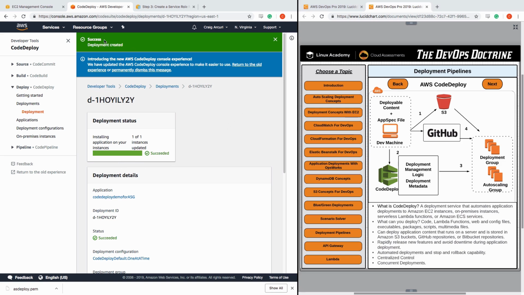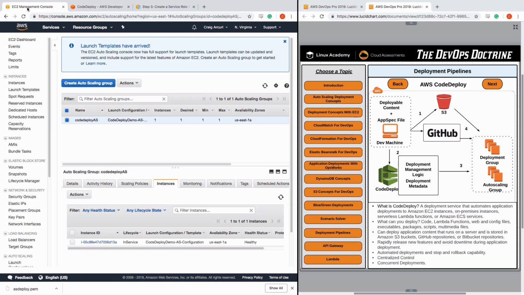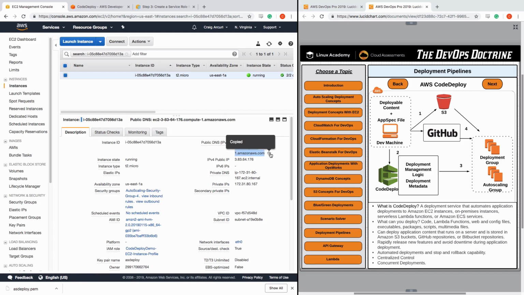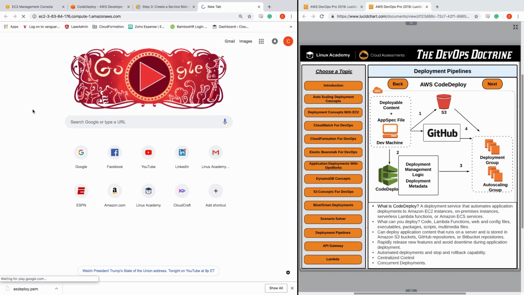Well, how do we check it? Let's go back over to EC2. Instances, let's click on this instance. Let's get the public DNS and browse to it. And this is going to include a little bit of troubleshooting. Just a nice little added bonus here. This is looking a little sluggish, not looking promising.